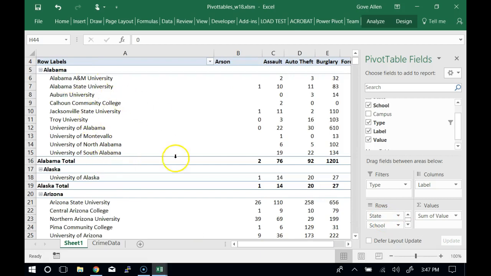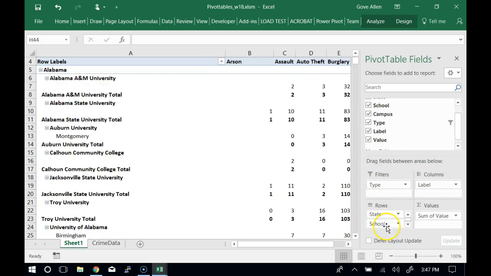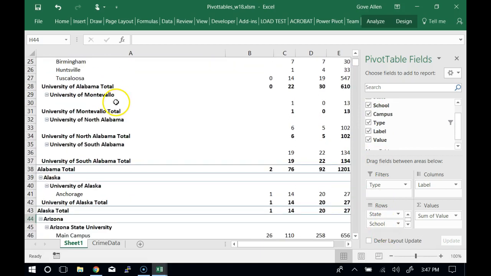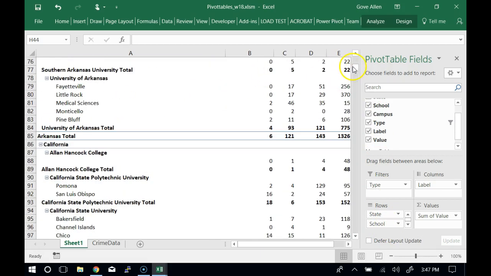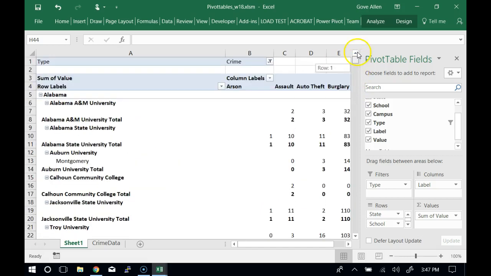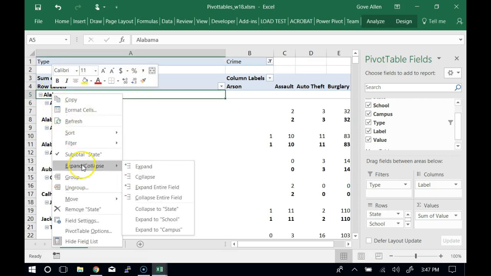Now that splits out to the school. And then we can even bring campus and bring it down below school. So now that'll split out to the different campuses as well. Where do you say Virginia? You know, it's all expanded right here, so it's kind of hard to see. So I'm going to collapse my state column. So I'm going to right click on Alabama. I'm going to expand, collapse. I'm going to collapse the entire field.